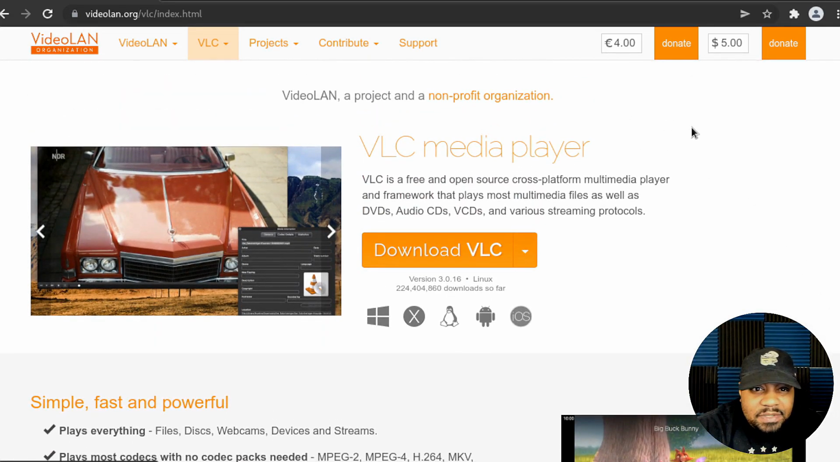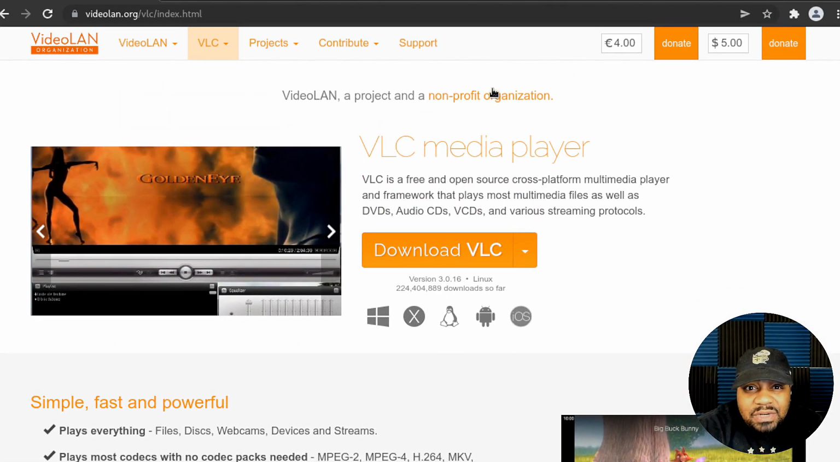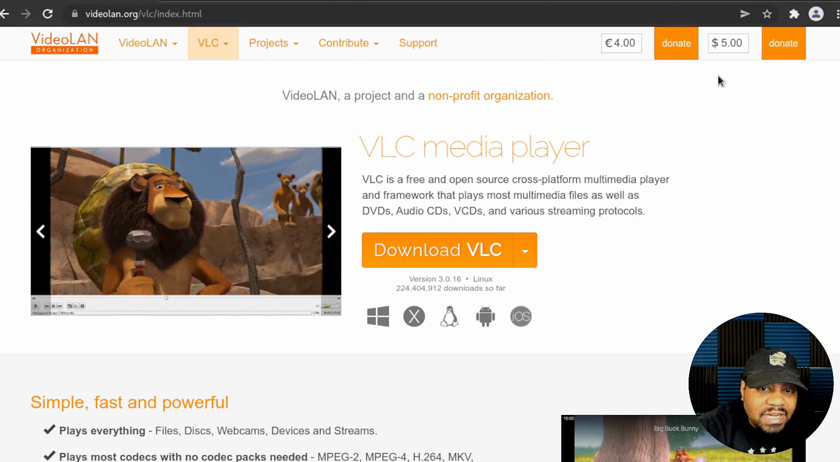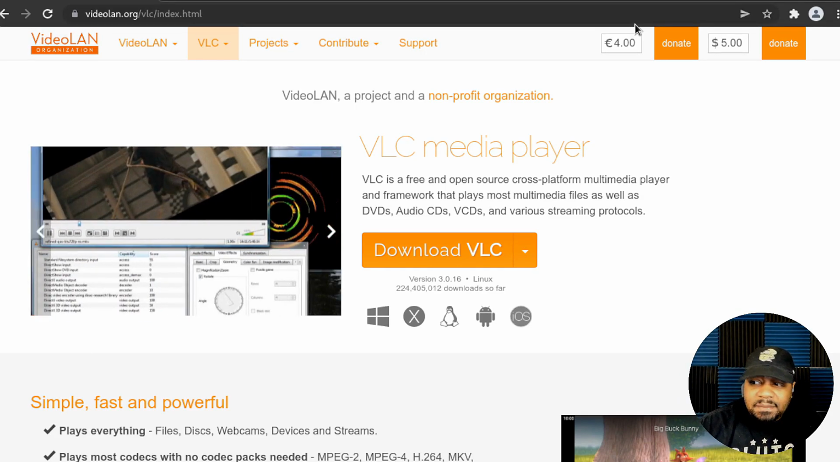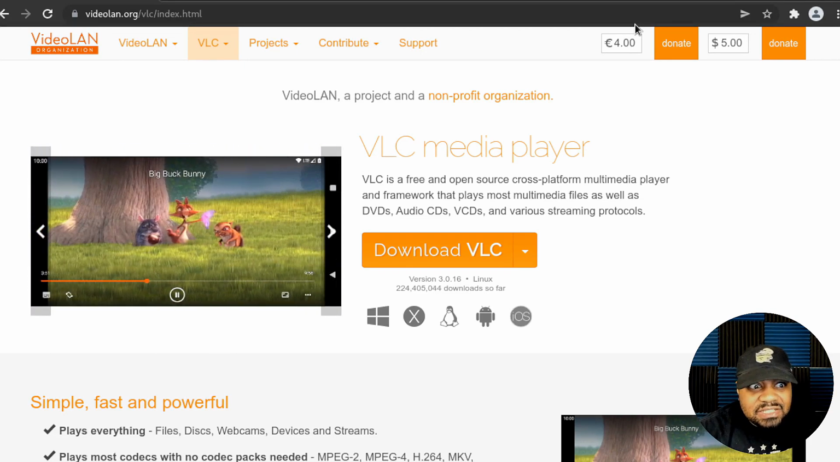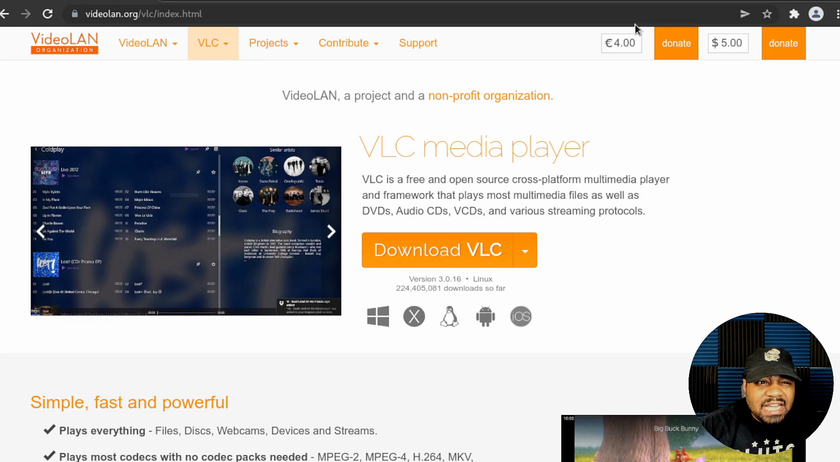And then also up here at the top, it is a non-profit organization, so I always like to point out that you can donate to this project because they do a lot of work in the background, updating this application, keeping it going, pushing out bug fixes to the actual application. So I always recommend you guys donate to the project if you can.